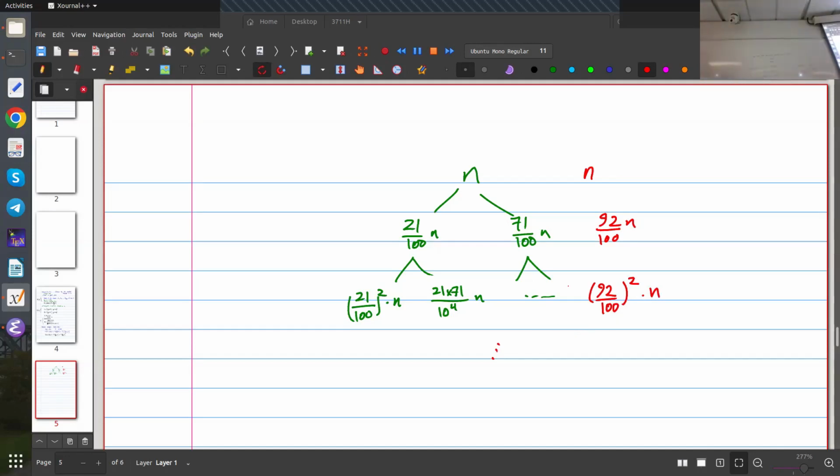And I can say that the height of my tree is at most log n, because of course, every time I'm multiplying by 71%. So it's going to take at most n log n time. But n log n is bad. I want to say it takes O(n) time, right? Now, the thing that you have to realize here is that this is actually a geometric series, right?